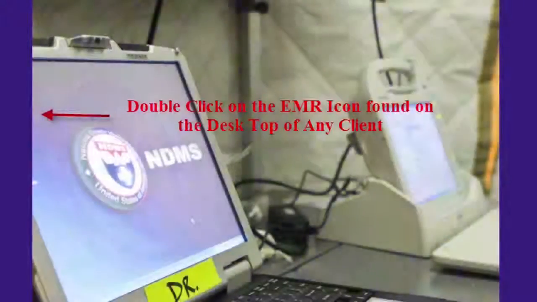Prior to using EMR for any patient treatment, the location of users must be established. This is done as soon as the system is set up. The task of creating user accounts can be completed by multiple users, but only one person can set up the current location. To access the setup screens, double-click on the EMR icon on the desktop of any EMR client.